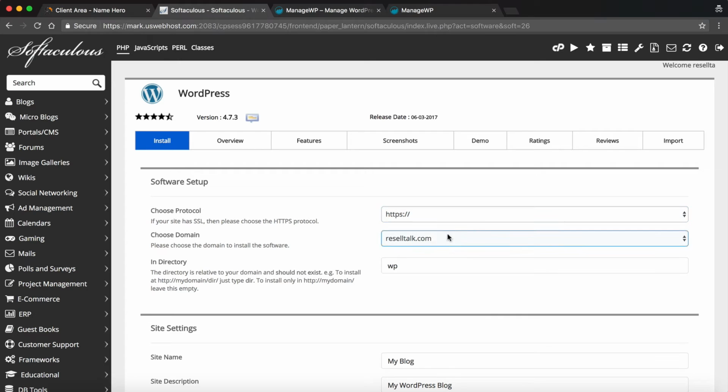So we'll use reselltalk.com. I'm going to install it in just the subfolder WP. If you want it on your root, remember you'd want to delete this, and that would put it in the root domain, meaning when you go to reselltalk, it would load your WordPress install.